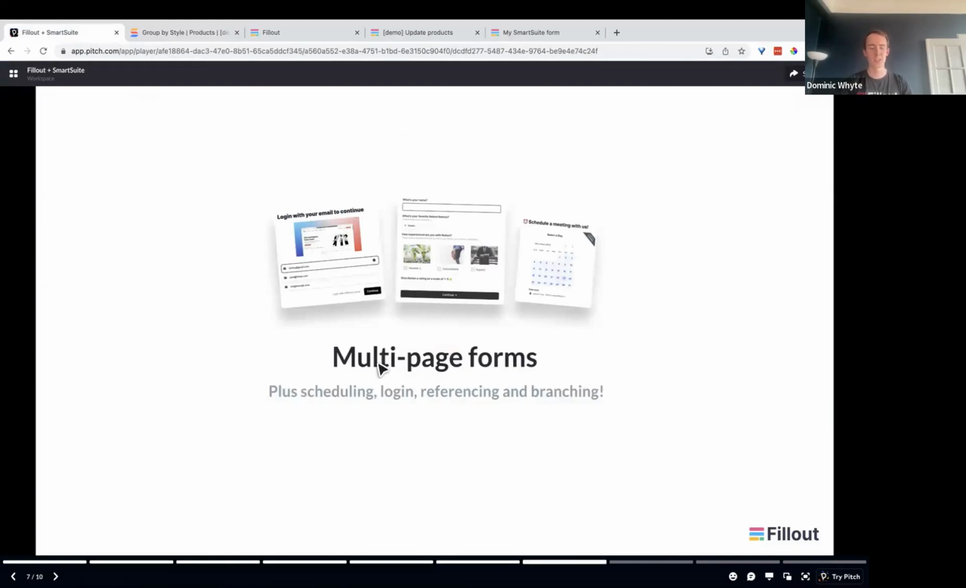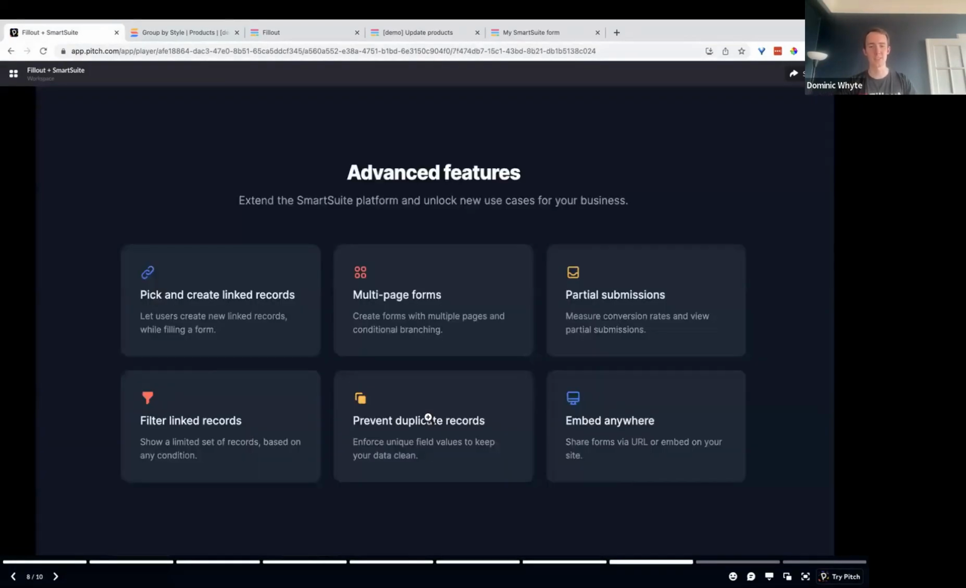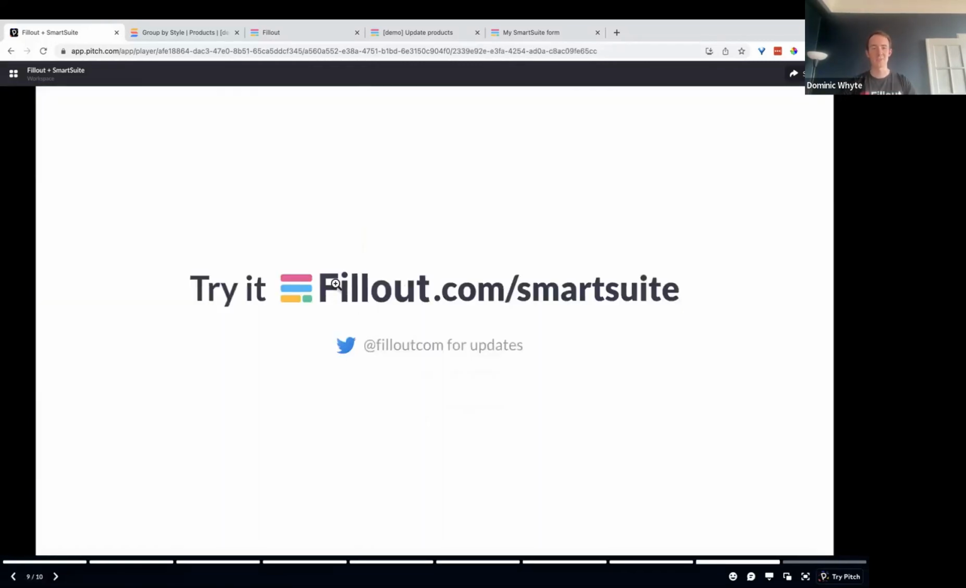Then multi-page forms we already showed. So you can set up scheduling forms, login forms. You can set up branching between those different pages. So that we've covered already. And then there's some advanced features. I think we've talked about some of these already, like creating new linked records, filtering linked records, multi-page forms, partial submissions. I won't cover any of this again. And yeah, that's super high level.